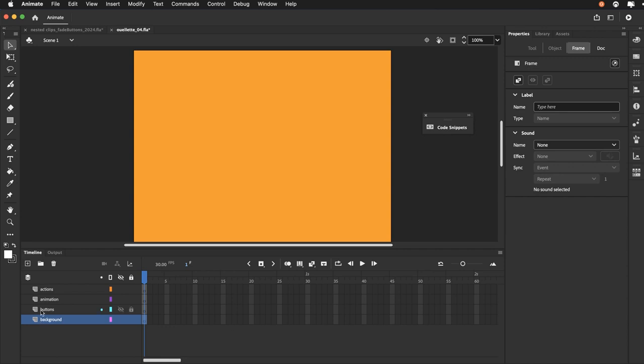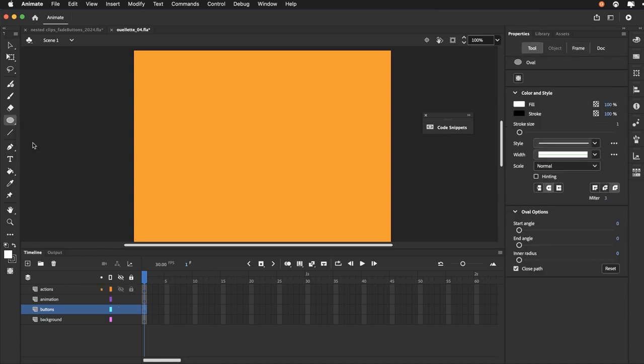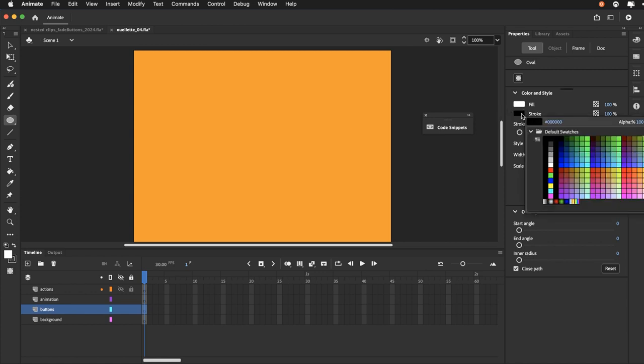Okay, so let's work with buttons. We're going to start with one button. We will only be creating one button, and then we're going to duplicate it on the stage and change its color by changing the tint in the properties, and we'll assign unique instance names to them as well. So I'm just going to go to my oval tool. And I'm just going to make it a white fill, and I'm actually going to remove the stroke, so there won't be a stroke on it.